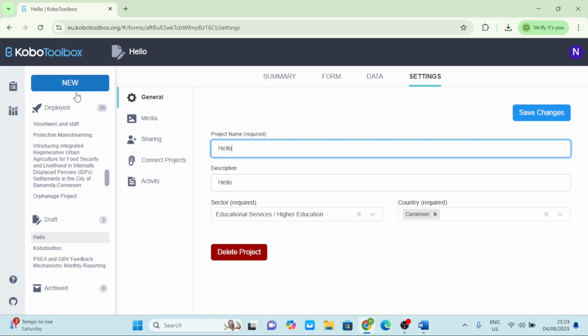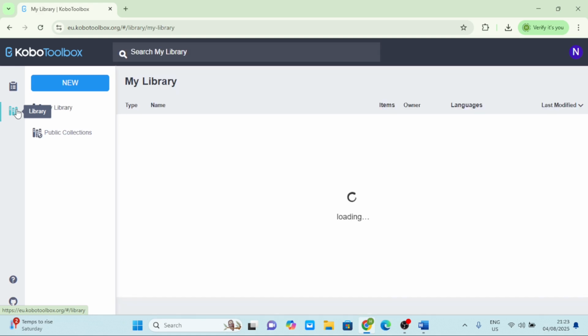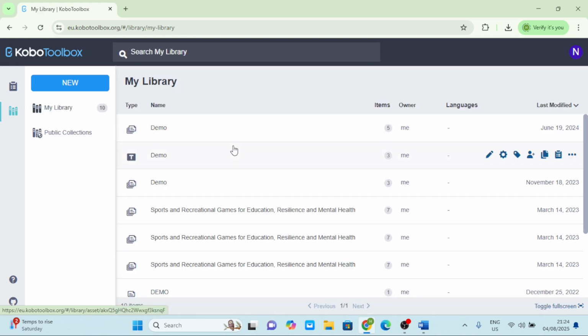But of course, from anywhere here, I can also go and click library. Library is where you keep your forms. Okay, you can take questions from the library that you saved and bring them to a particular form that you are designing. I think we have done a video on that. We don't want to overwhelm you. Okay, I just wanted to show you the environment.